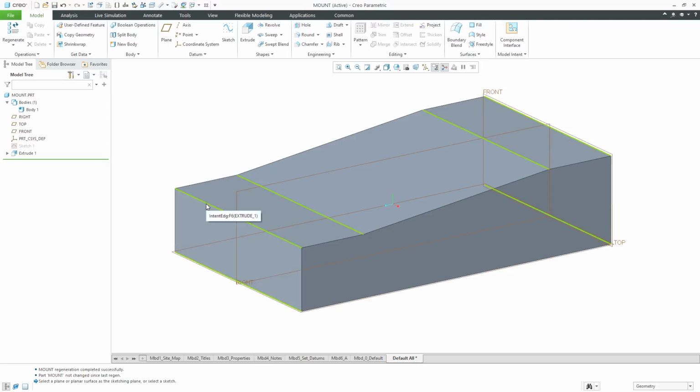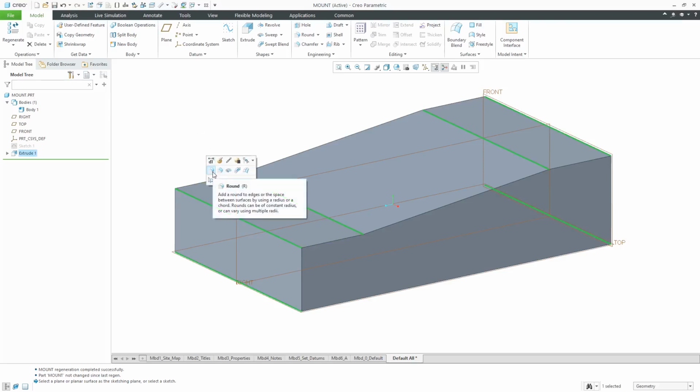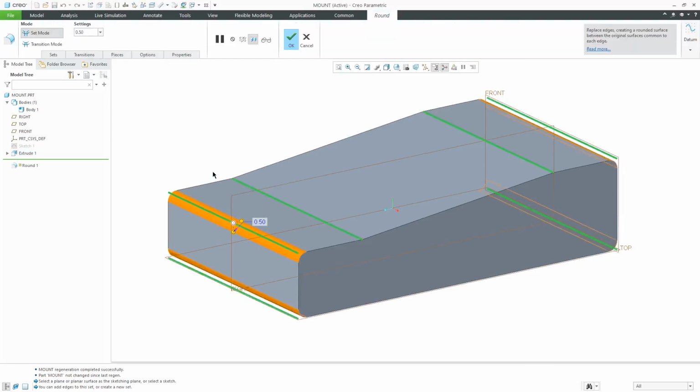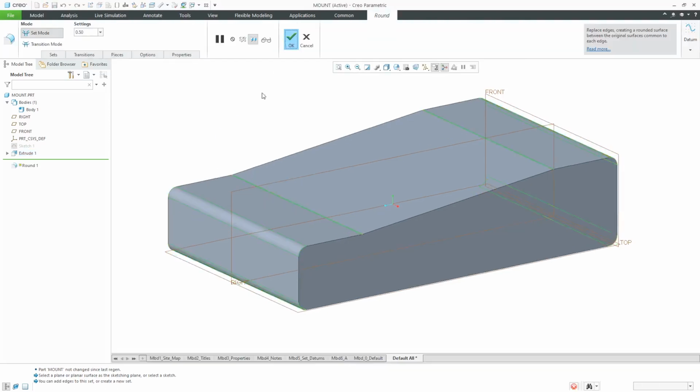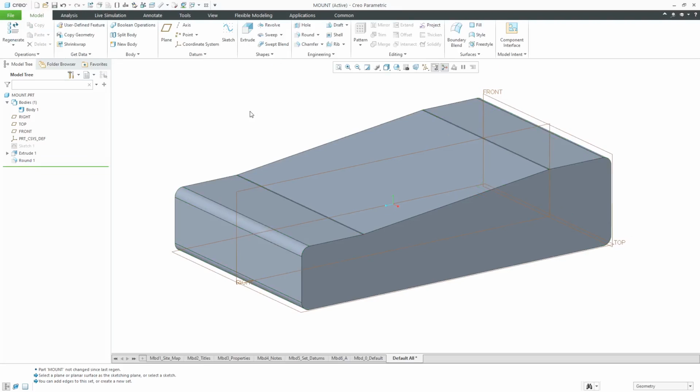I tapped the right mouse button when I hovered over the edge in order to get the intent edges, the edges associated with the feature, and I can choose to put in some rounds from the mini toolbar. I will take that value that they are suggesting. So right now all I've done is created some part geometry. Now I want to use another part for modifying this part.